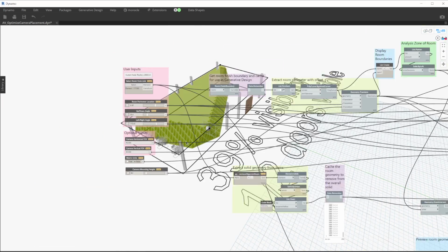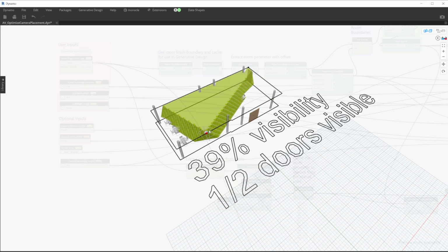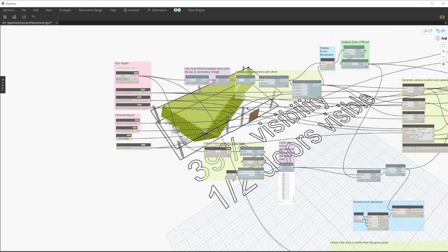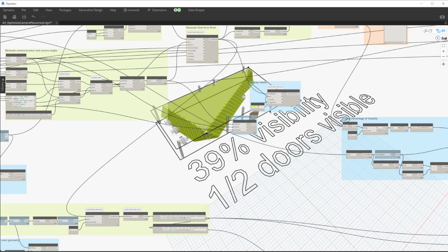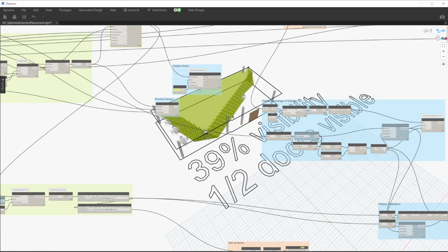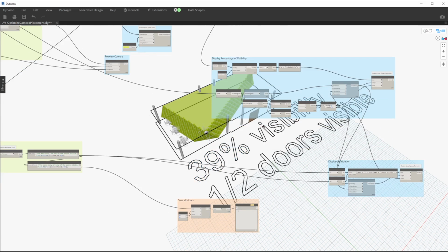In addition to this, we have feedback to our user in the way of text. So we give them how visible is the space and how many doors can we see. That's another preview that we have built into the graph in these blue sections. So any of these blue sections indicate visibility operations to give the user feedback. And that's pretty typical from all the graphs that we've used previously as well.